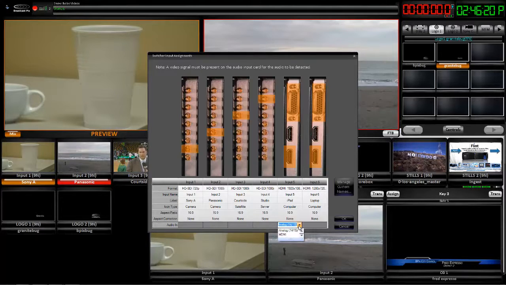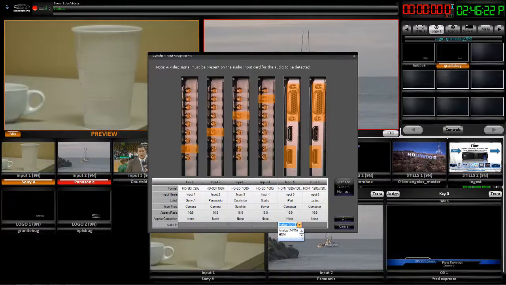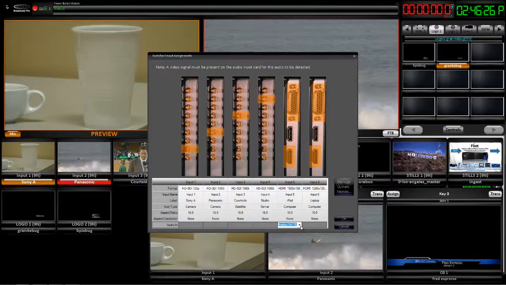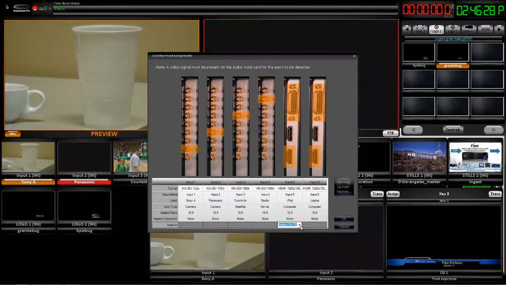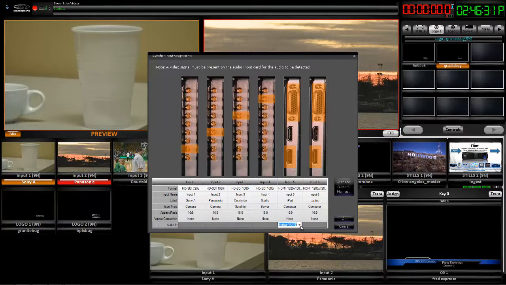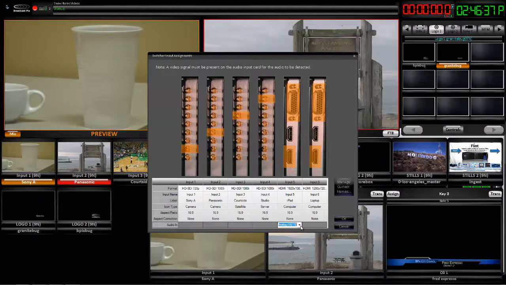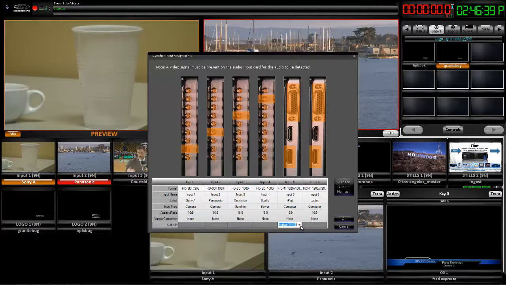However, this particular one also has an audio input. And the purpose of this audio input is for you to feed back the audio from your audio mixer so that it can be synchronized exactly with the video and output on your video stream with the video streaming and the video recording capability that Flint has.